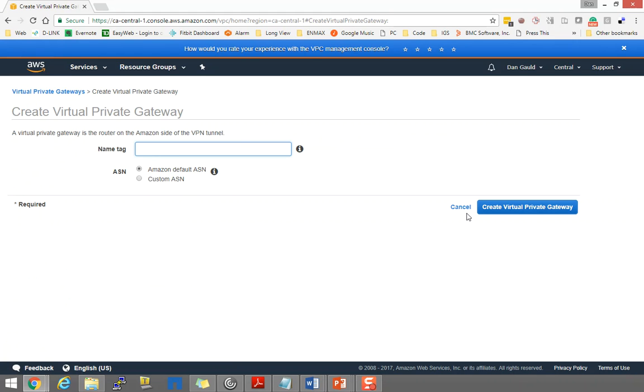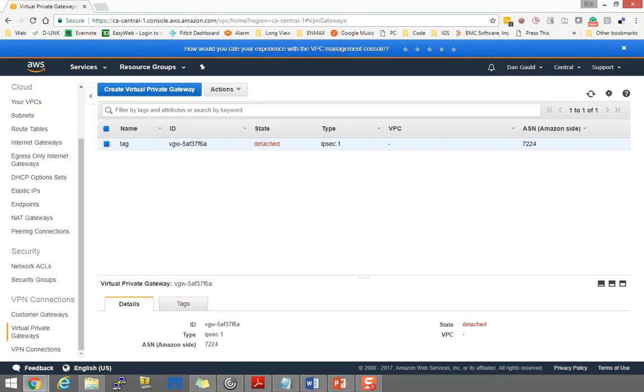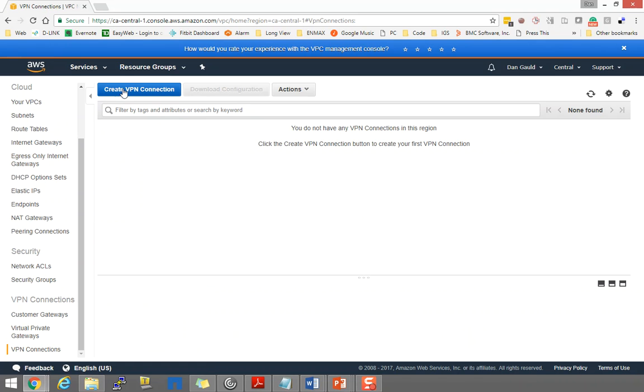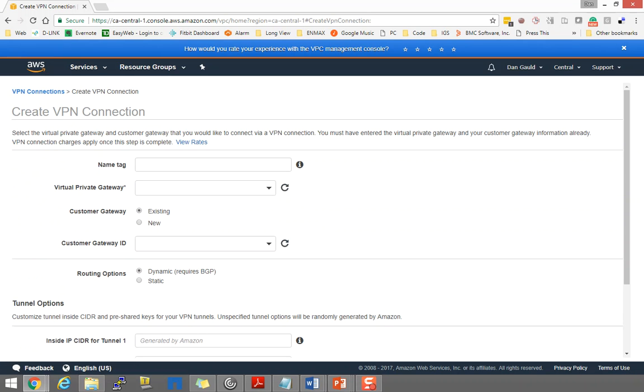Okay, so we can give it a name. Let's just go through this a little bit just because I'm curious. Create virtual private gateway. And it's created this gateway and given it an ID. Okay, that's interesting. Also there's VPN connections. This is where I believe we would enable hybrid cloud to connect to on-premises infrastructure if we want to. What else can we do here? Oh, how do I get out of here?